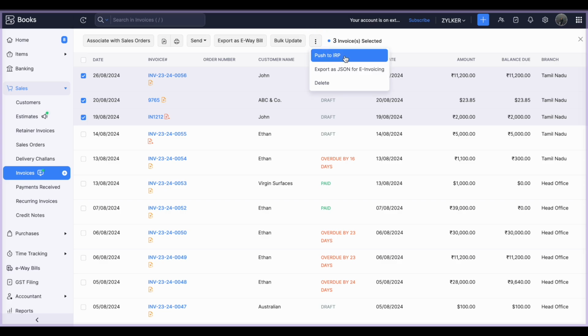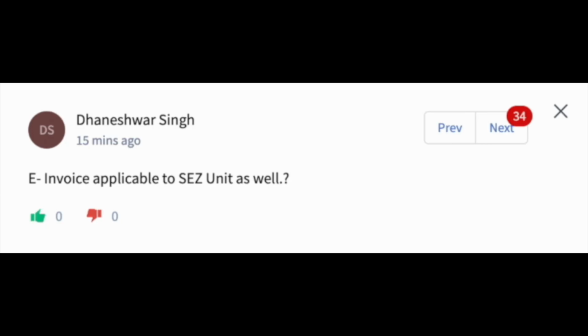If there are no errors in the data that you have filled up, the IRN will be generated for all those transactions in bulk. And you will also be notified once the IRN is successfully generated. Since the number of transactions you push is in bulk, this might take some time, but once it is generated, you will be notified in the notification section.